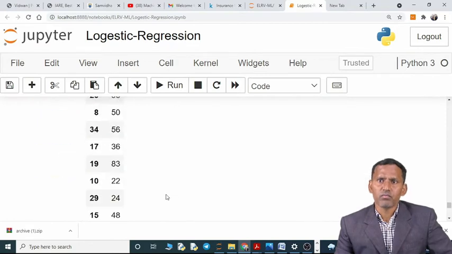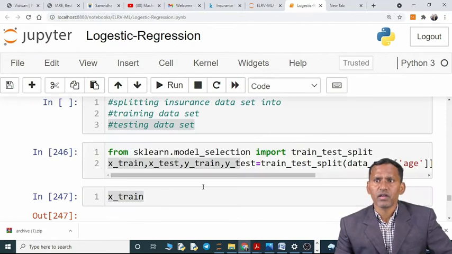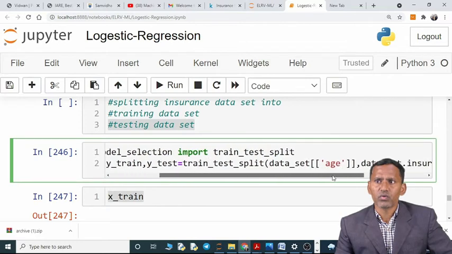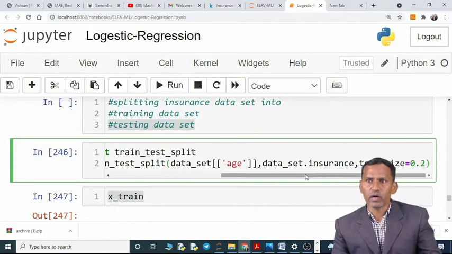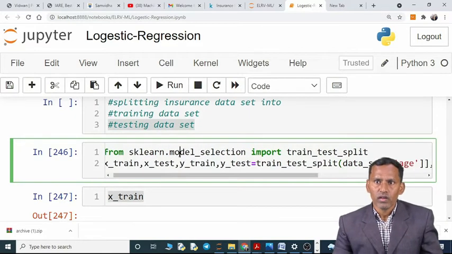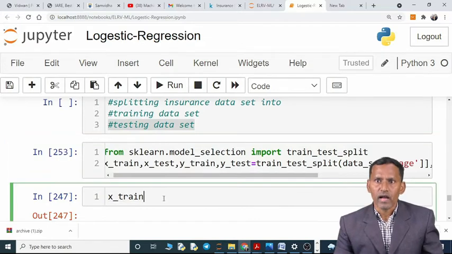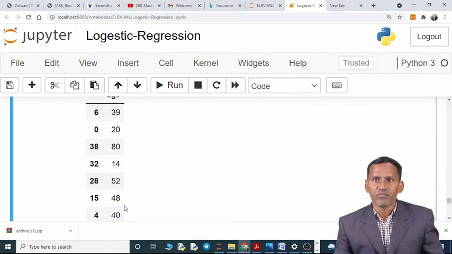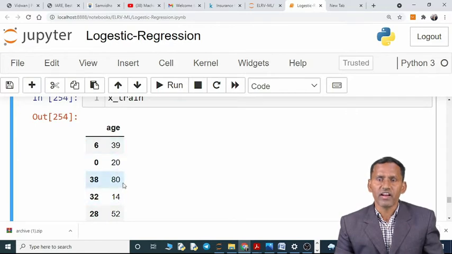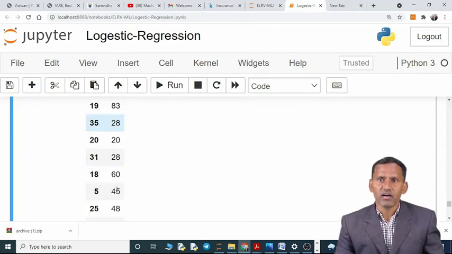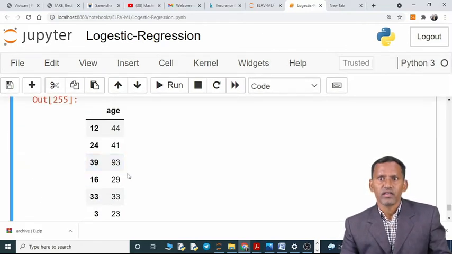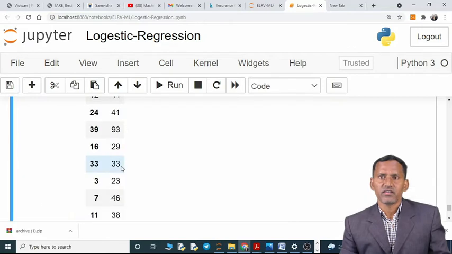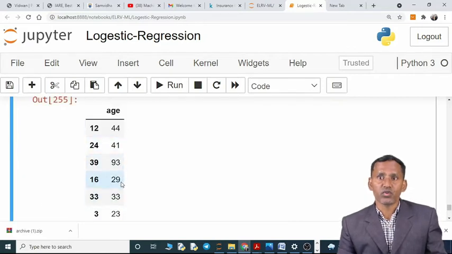Now, if you consider another set of data points, we just have to rerun this. Once rerun, you can take different changes. I am taking 2 here. Let us run this code and run the train data. Yes, these are the different training set of data points. Now verify the testing data. Yes, the testing data here has increased, right? 44, 41, 93, 29.